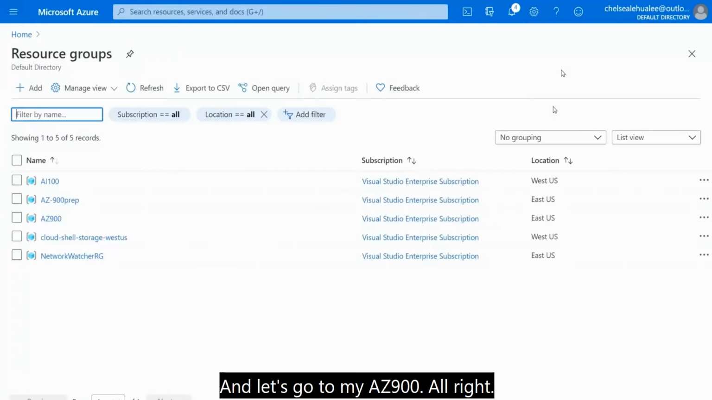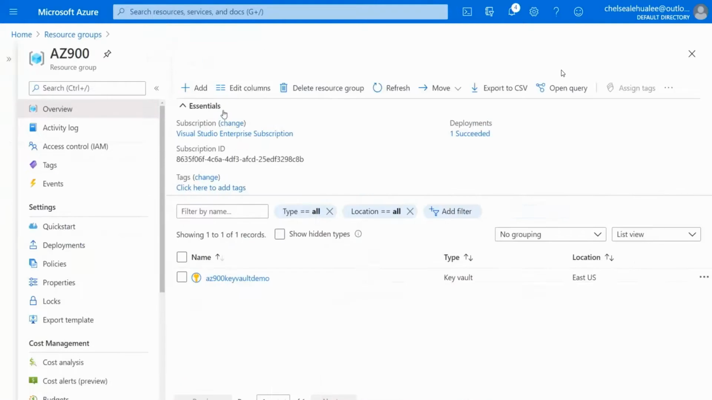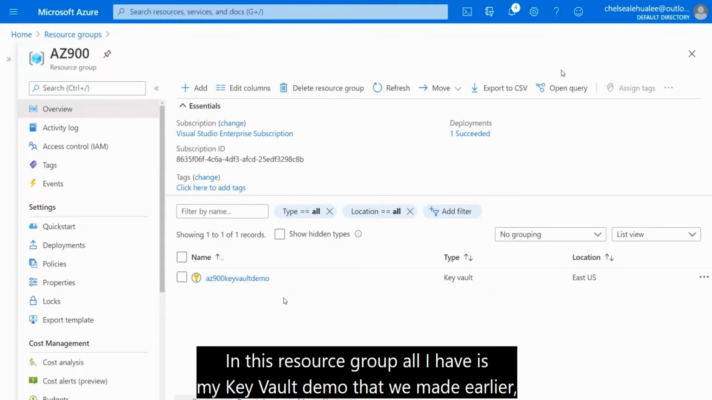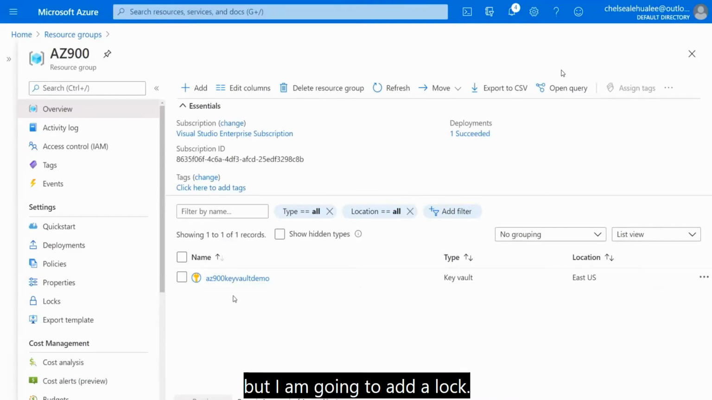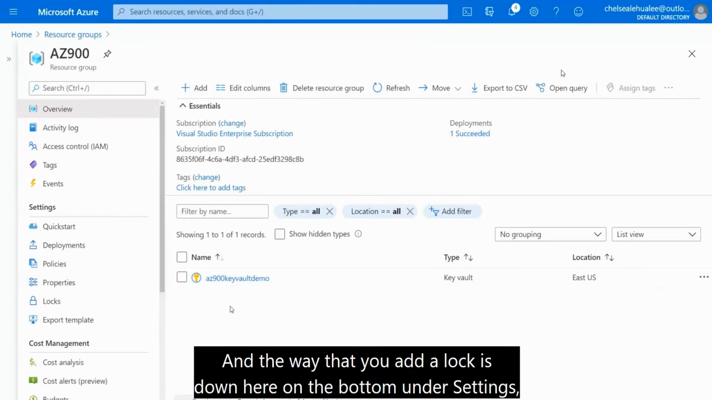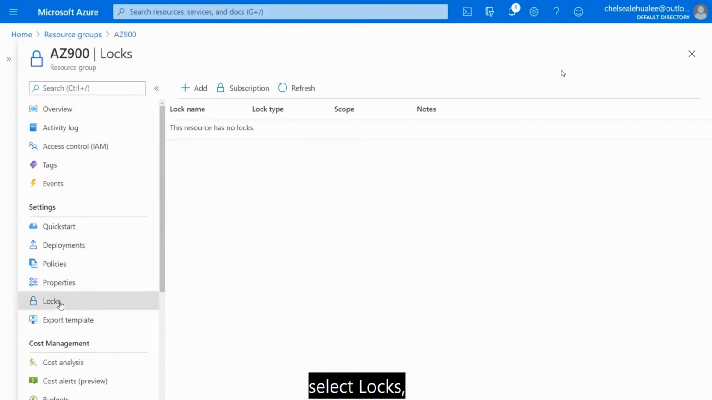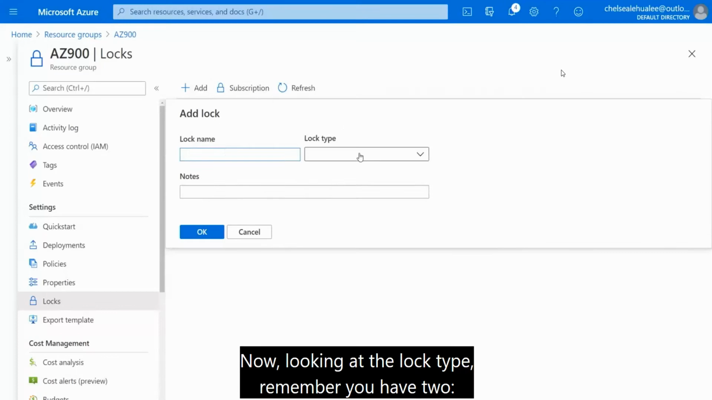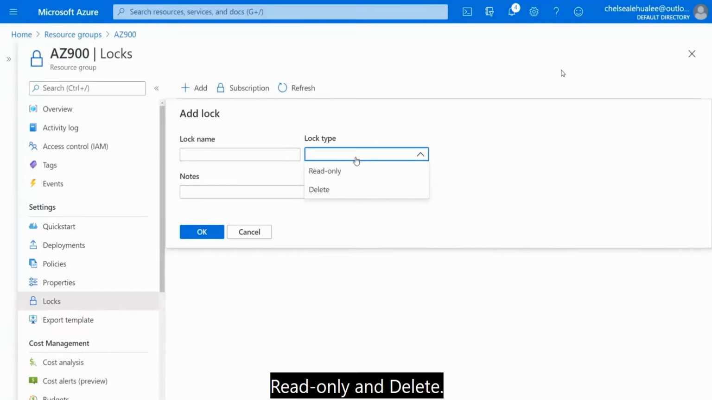And let's go to my AZ900. All right. So we can see in this resource group, all I have is my key vault demo that we made earlier. But I am going to add a lock. And the way that you add a lock is down here on the bottom under settings, select locks, and I'm going to select add. Now, looking at the lock type, remember you have two, read only and delete.